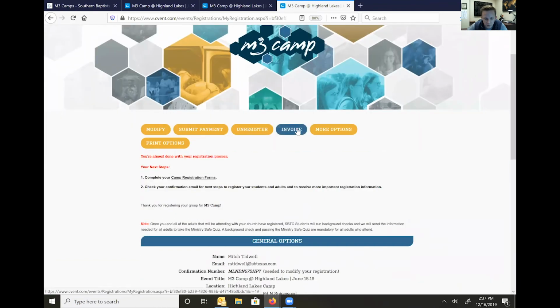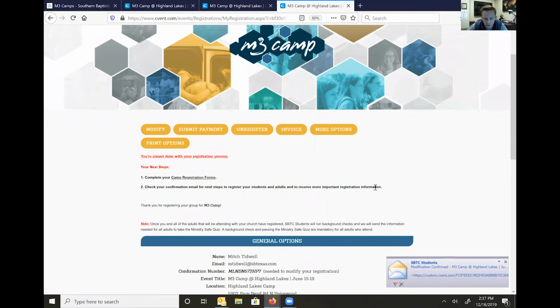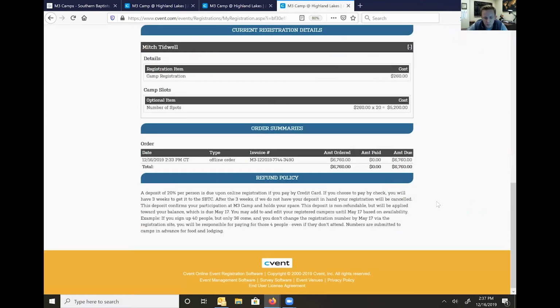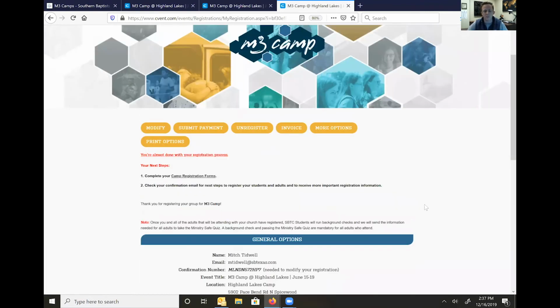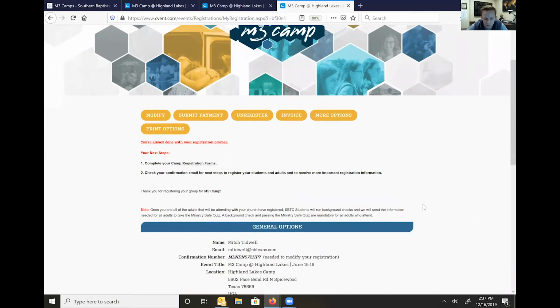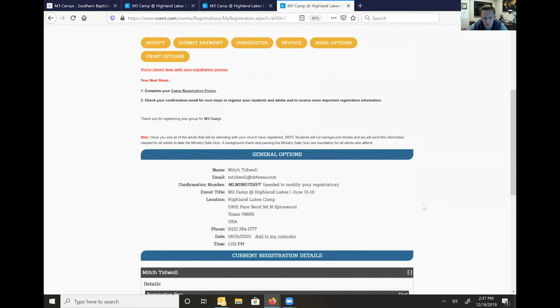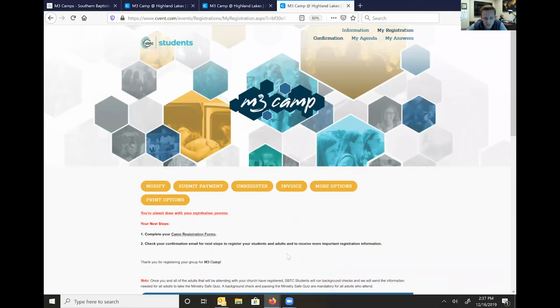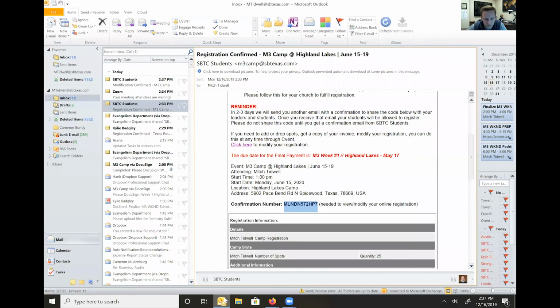All right, and it will give you an updated invoice. You can click that. You can turn that into, if you need to, turn that into the office. It updates your costs. And also just know that your deposit always goes towards, no matter what the number is, it always goes towards whatever the cost is for your registration. So make sure you do that if you need to modify at a certain point.